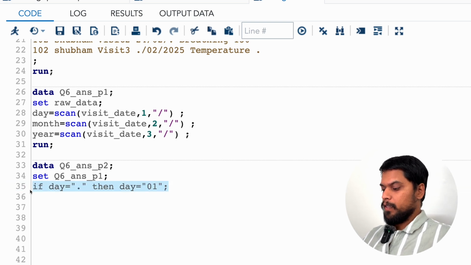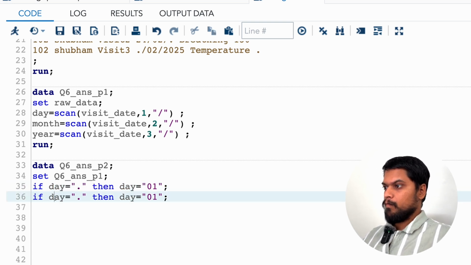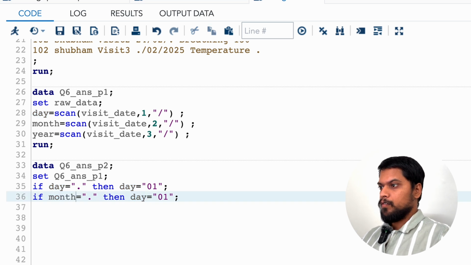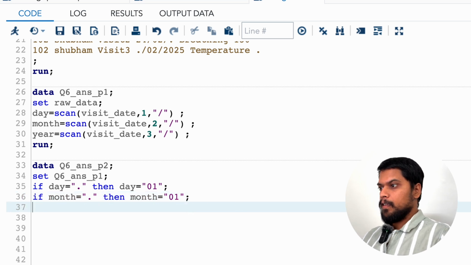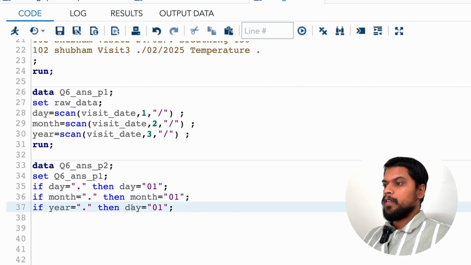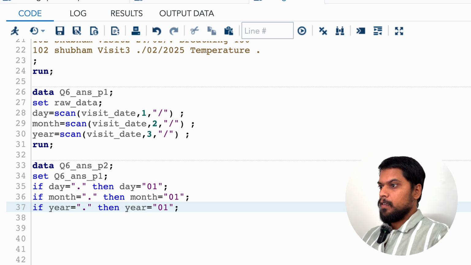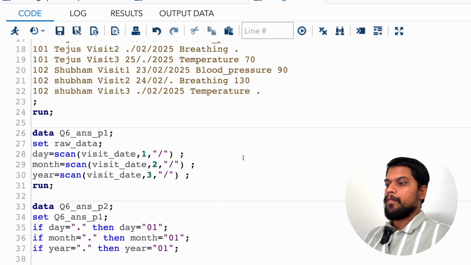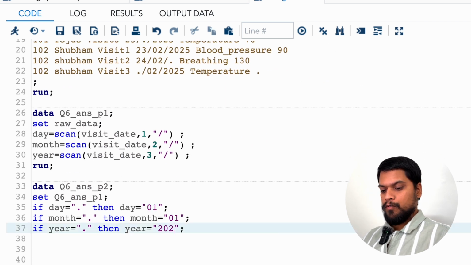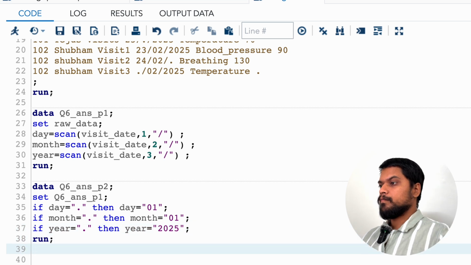Let's keep it for month as well, and then if year equal to period symbol, then year equal to what they told in the question: replace the missing value of the year variable with the value 2025. Okay, so keep 2025. Right, run.